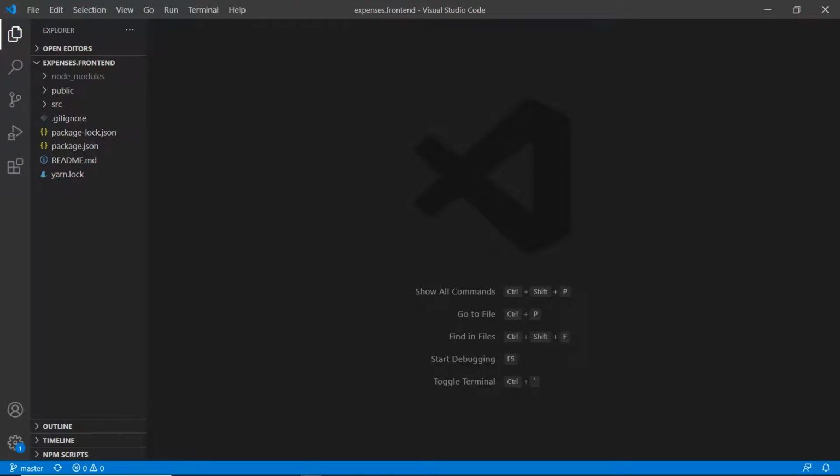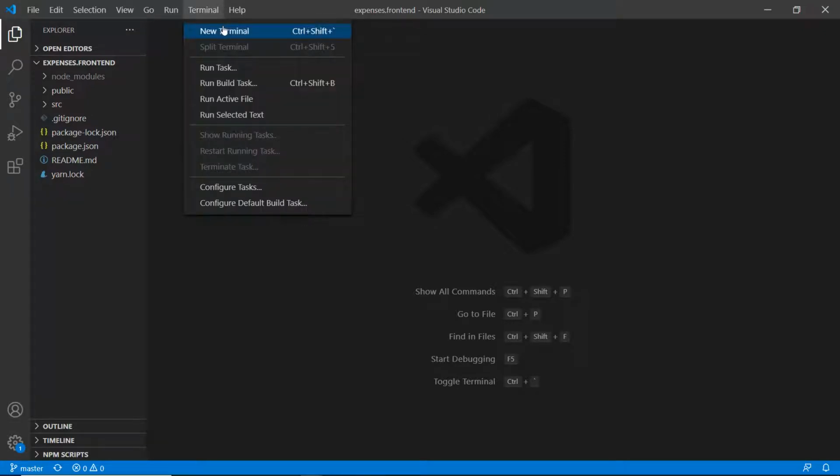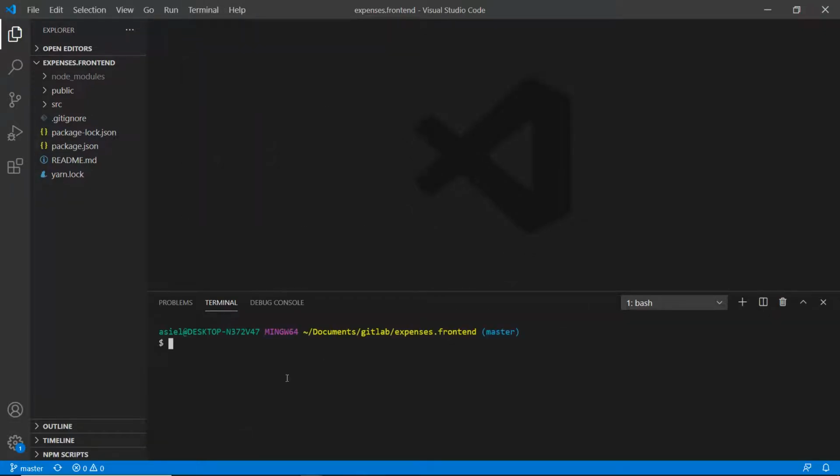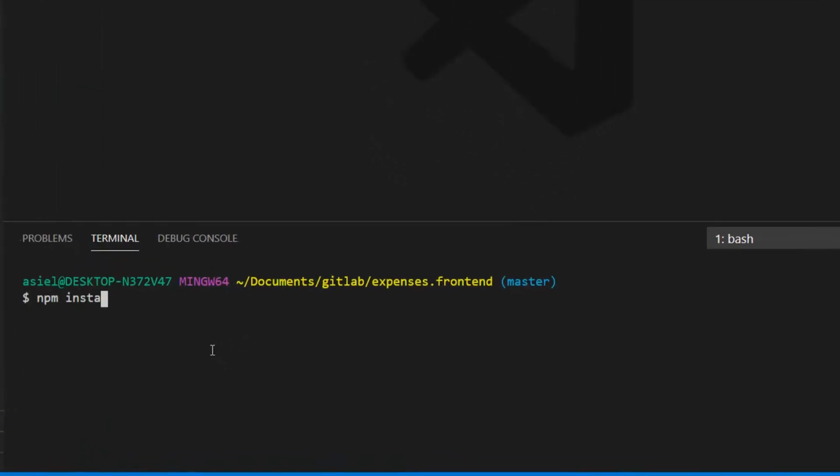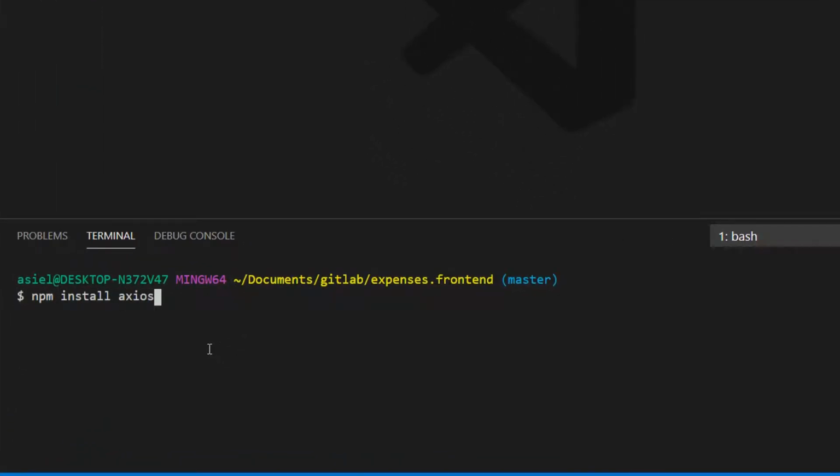Let's go ahead and open up our front end project and open up a terminal. We can click right here on Terminal, New Terminal, and let's install Axios: npm install axios. Axios makes it really easy for us to make HTTP requests, which is why we're going to use it.